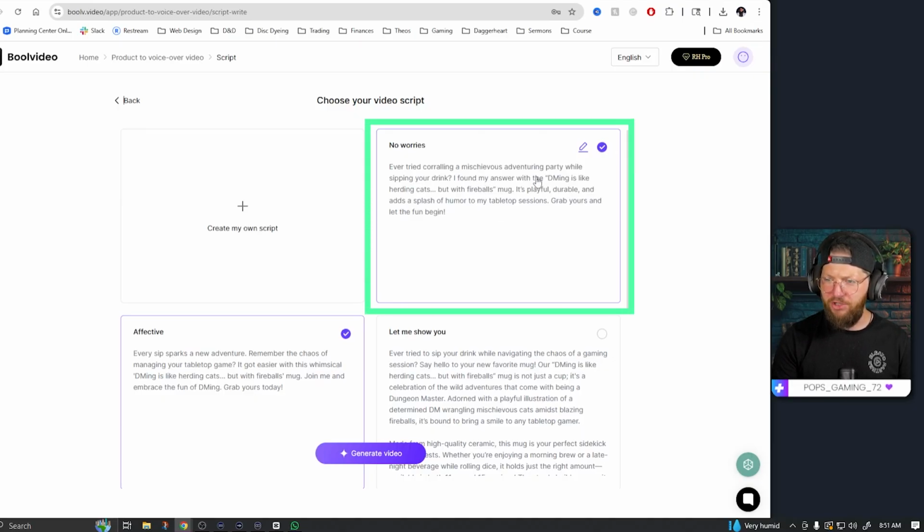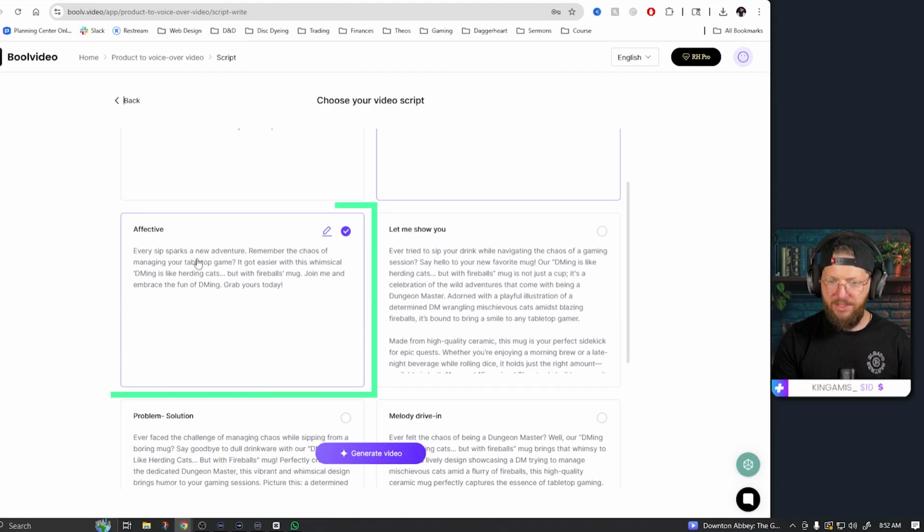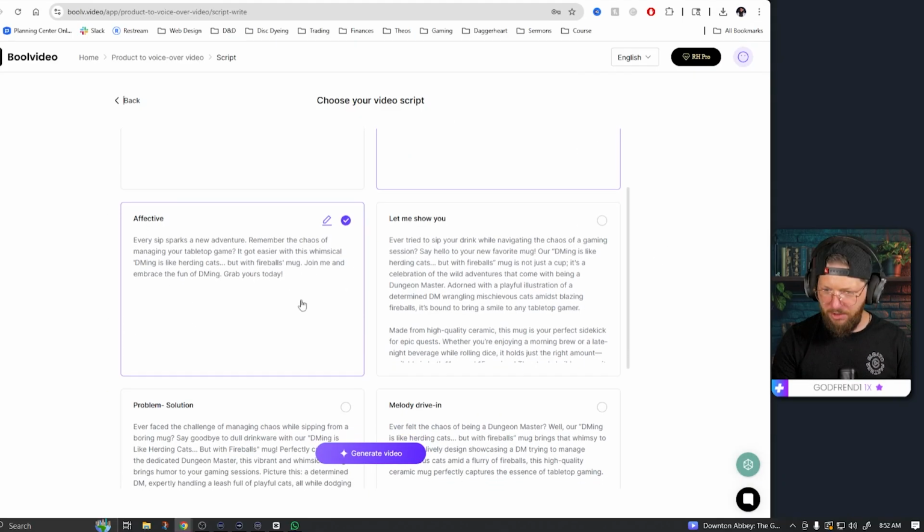Ever tried corralling a mischievous adventuring party while sipping your drink? I found my answer with the DMing is like herding cats, but with fireballs mug. It's playful, durable, and adds a splash of humor to my tabletop sessions. Okay, effective. Every sip sparks a new adventure. Remember the chaos of managing your tabletop game? It got easier.